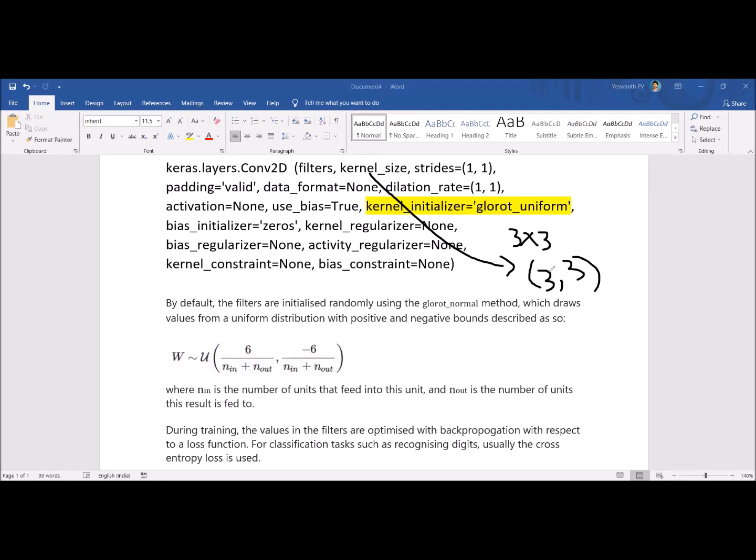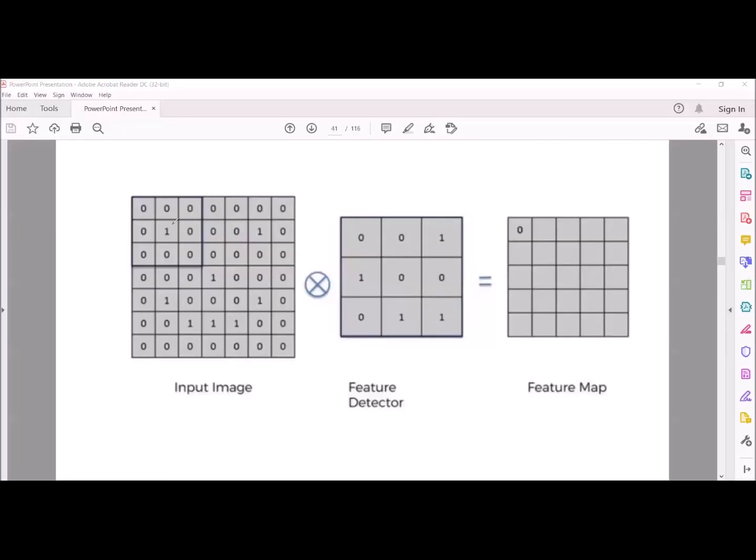So these two values, 3 and 3, indicate that we are interested in taking a kernel or filter of size 3 by 3. This is the input image, and we are taking a small portion of the input image. This is our filter. We also call it a feature detector. We are multiplying the elements of this filter with a portion of the image, and finally we are getting the feature map values. This is how we apply this filter to the entire image.